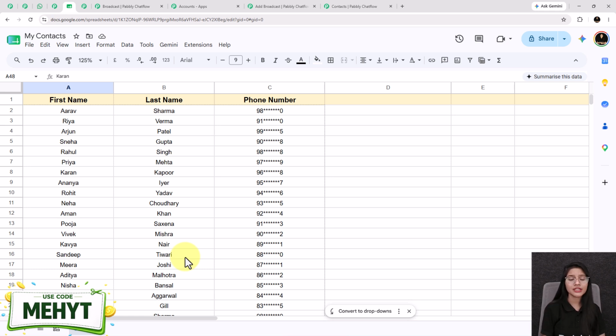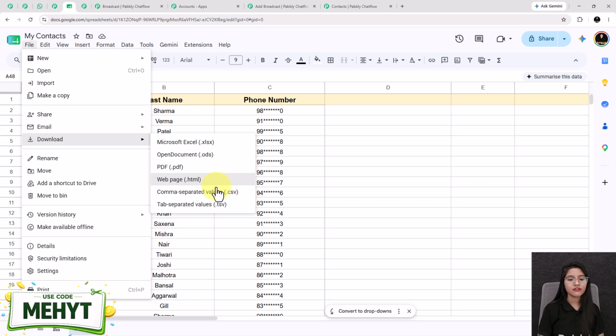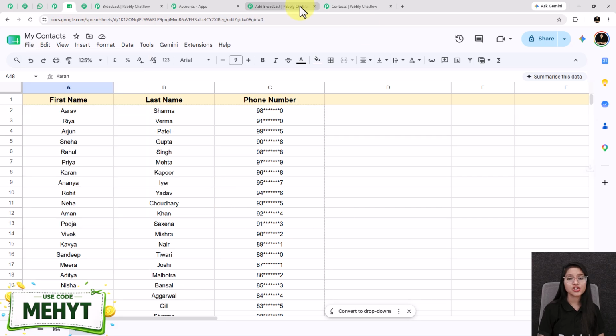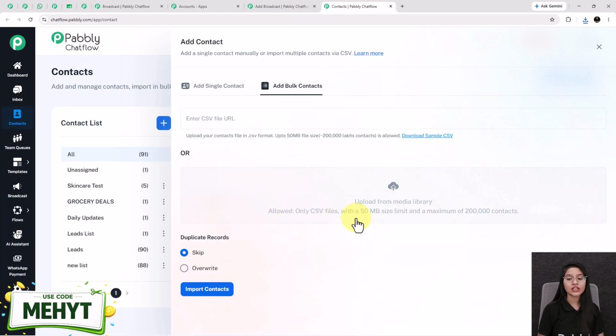And look at the format. This is in the simplest format. For creating a CSV file, you can use Google Sheets or Excel. Here I have added my customers' data inside Google Sheets. After adding it, you need to download the file in CSV format because only CSV files are allowed, with a 50 MB size limit and a maximum of 2 lakh contacts. Means you can add up to 2 lakh contacts by just one click.